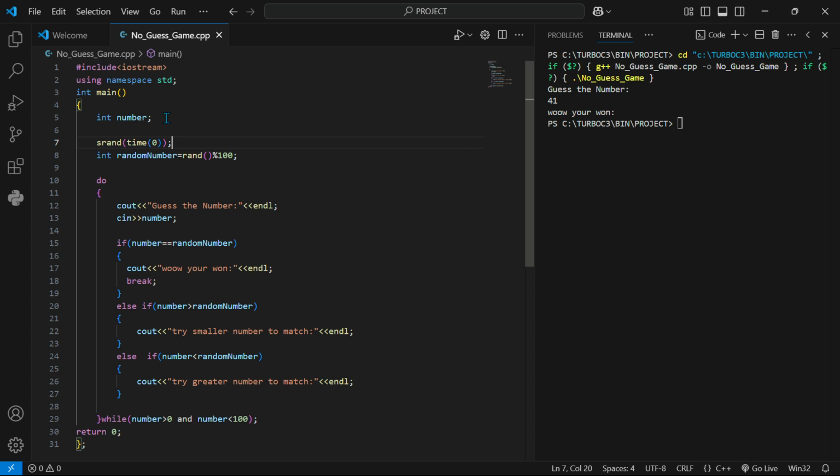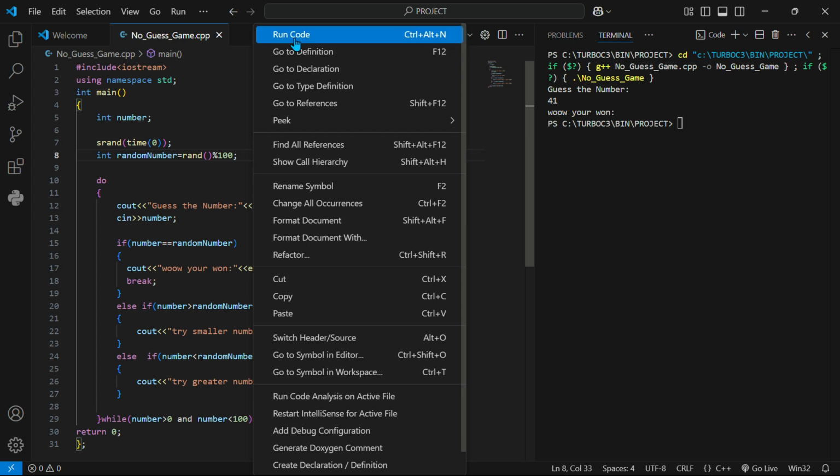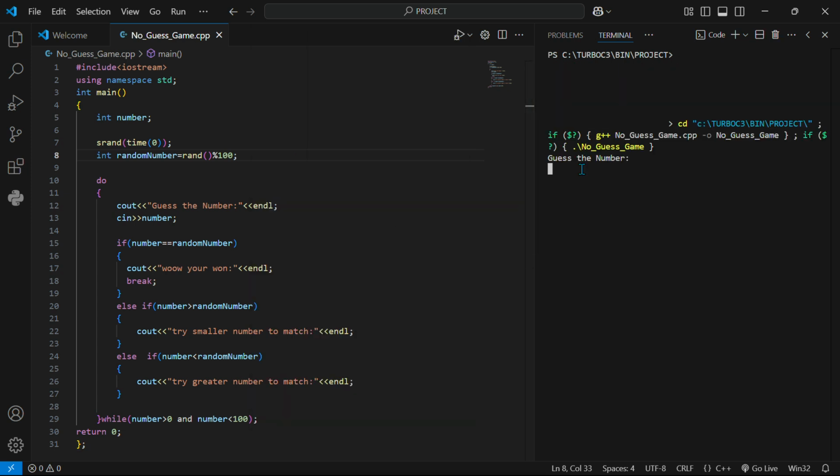It ensures that every time the program runs, it gets a seed value and generates a different sequence of random numbers. Now if we run the code, we'll see that each time a new random number will be generated. So let's say again 70.